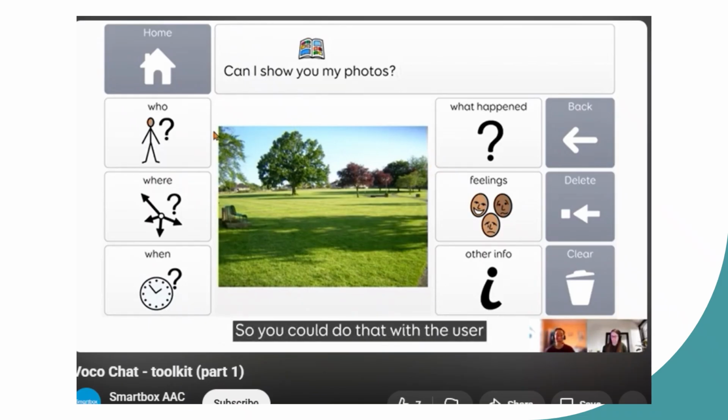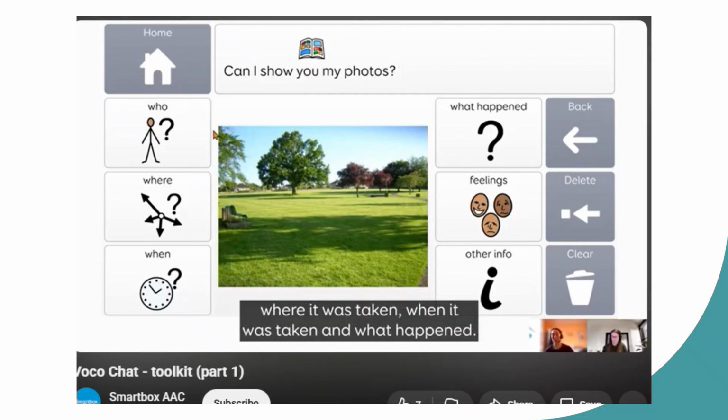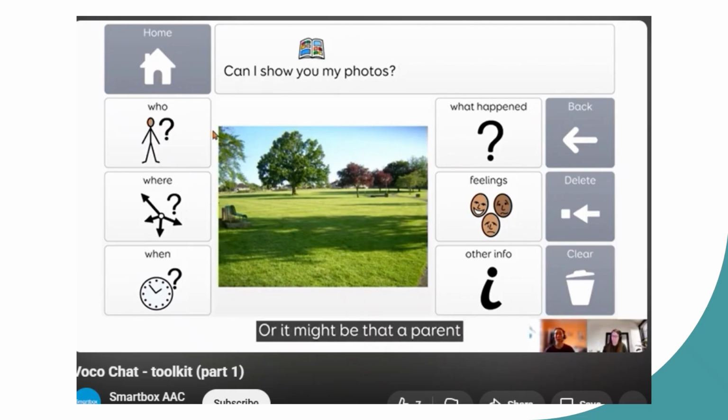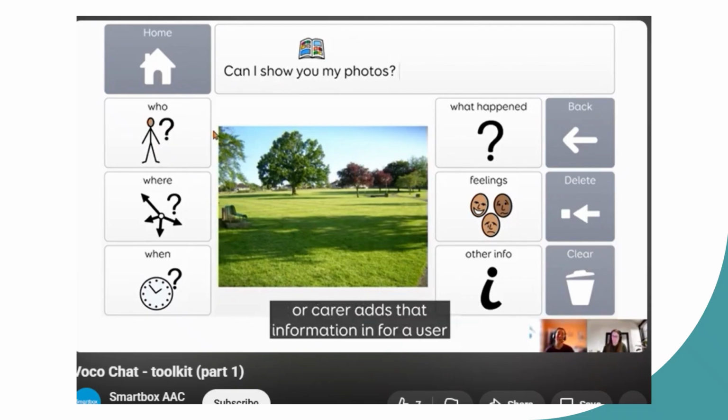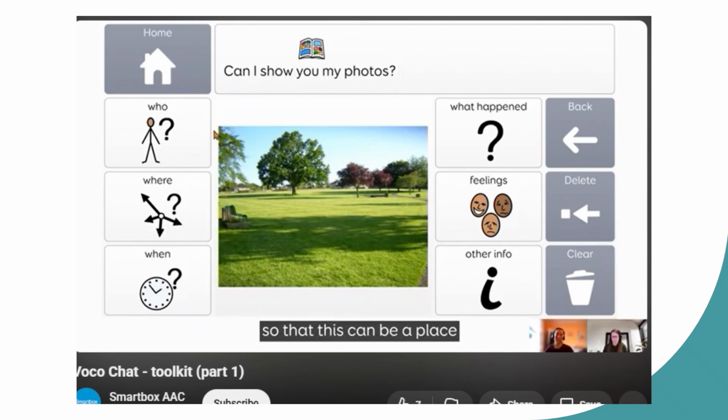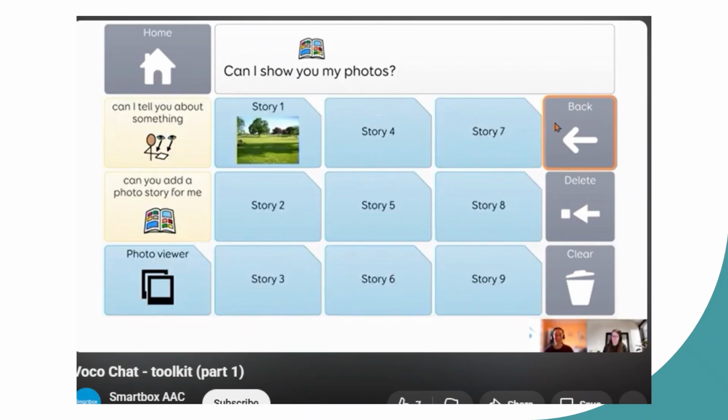So you could do that with the user using different areas of VocoChat to talk about who's in the photo, where it was taken, when it was taken, and what happened. Or it might be that a parent or carer adds that information in for a user, so that this can be a place that they can come to share information about something that's important to them in a really no pressure way. Anything that they say about this photo is useful information and it's great to share. So it's a really positive place to come and practice using your AAC device.